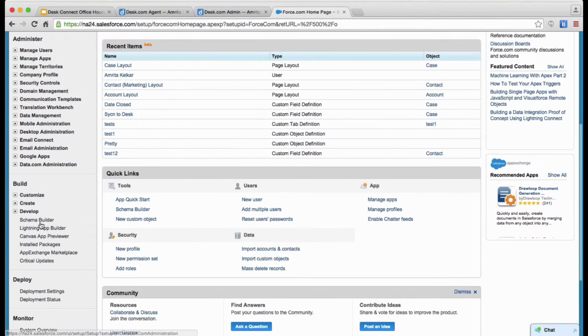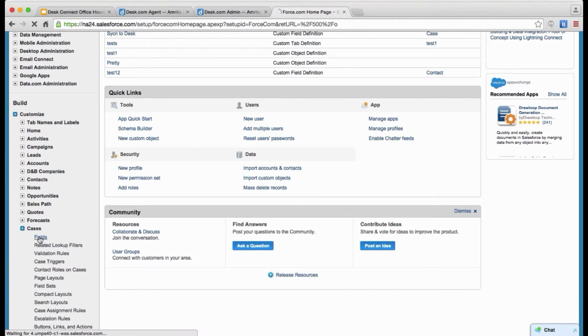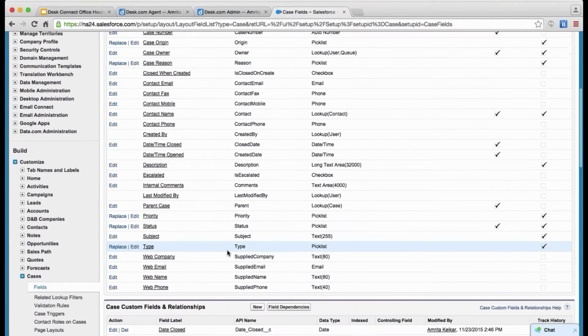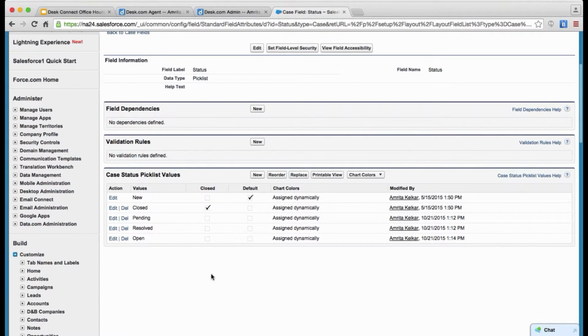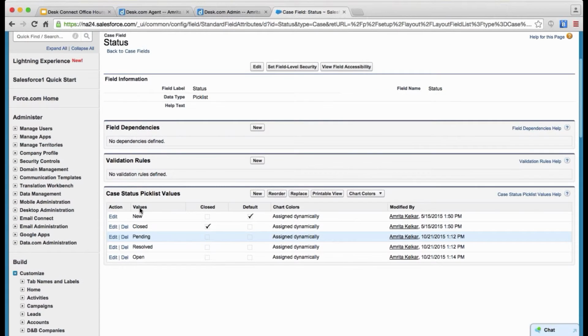I'm going to look at Customize, and I'm going to look for Cases here and click on Fields. Then I'm going to click on the Status field first, and I'm going to make sure that I have New, Open, Pending, and Resolved. Closed is still a Salesforce field that doesn't map with the Desk field, so you need to keep that in mind. I'm now going to use a closed field for syncing with Desk.